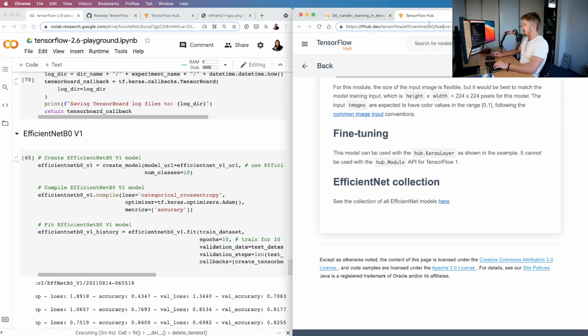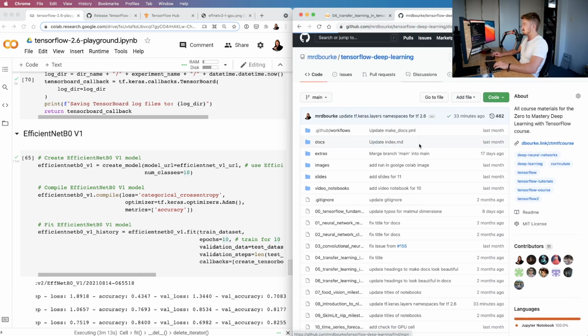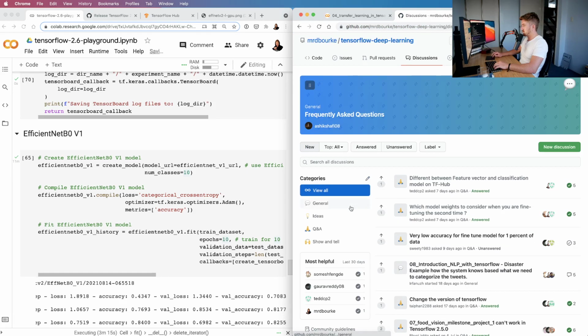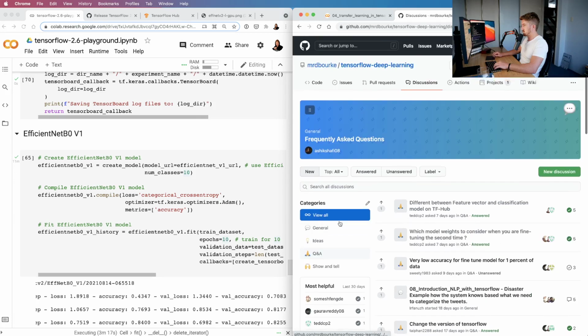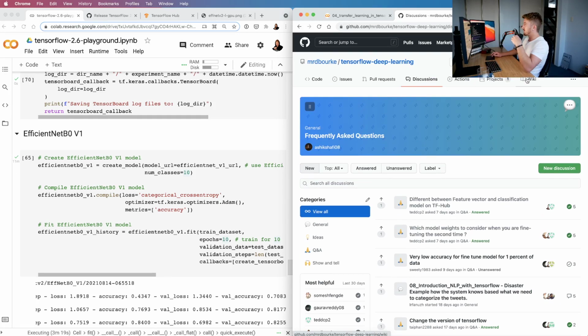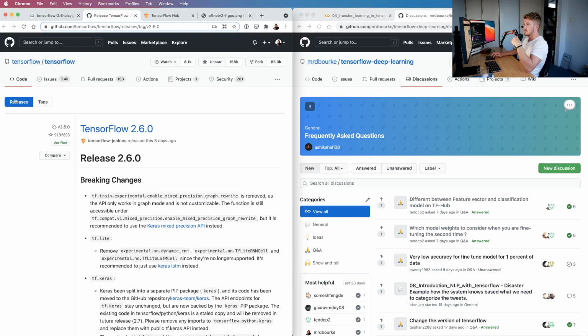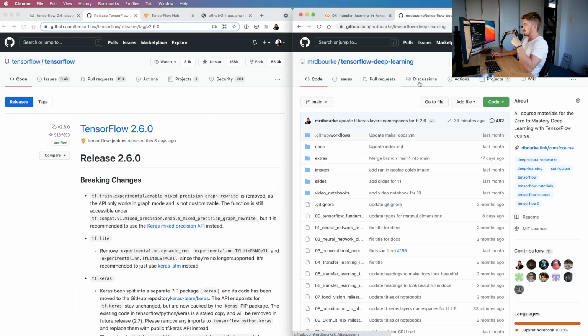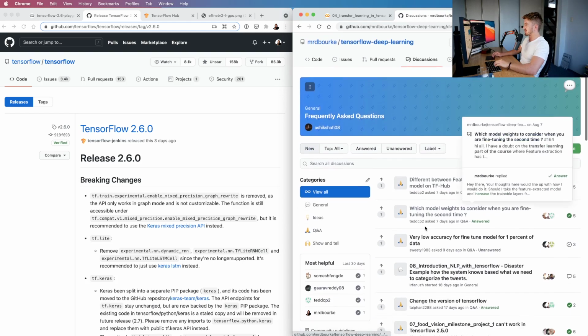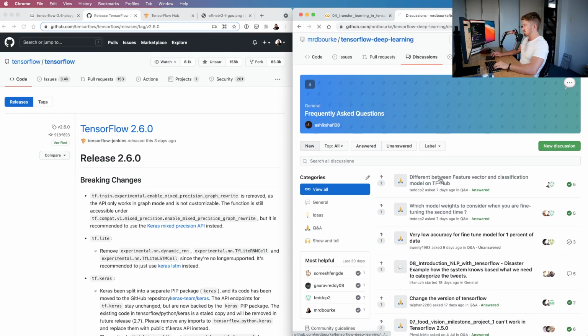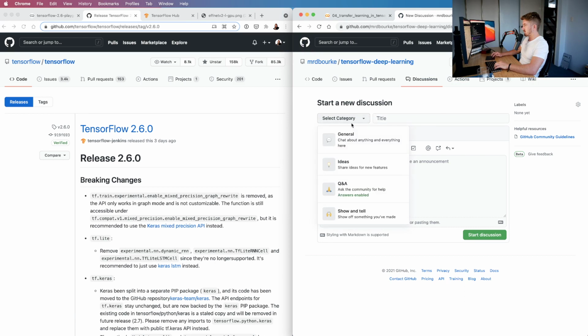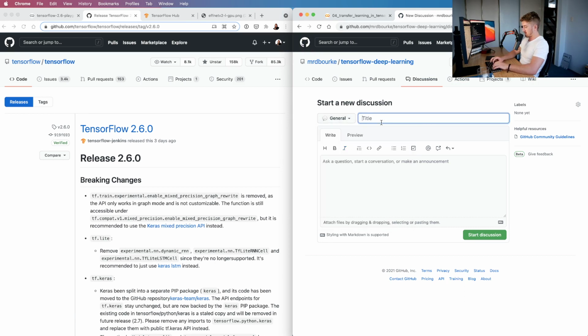Let's start writing the update. What's the best way to post an update? Let's just create a discussion. Select category, general.